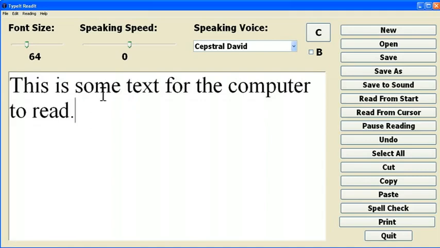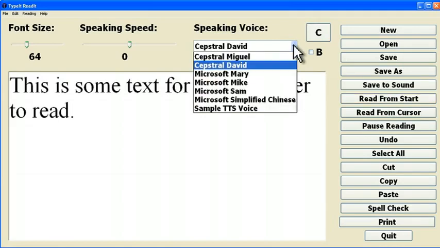For text-to-speech, set the speaking speed and the speaking voice. Then click on Read from Start or Read from Cursor. This is some text for the computer to read. The speaking voice depends on the voices that are installed on the computer.